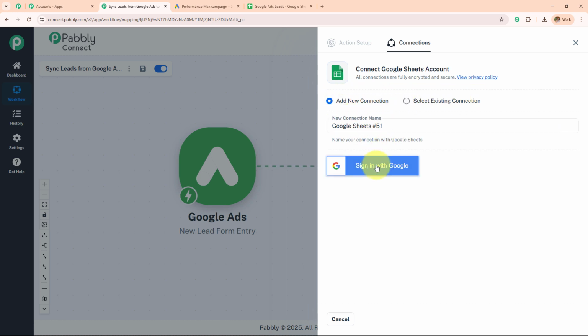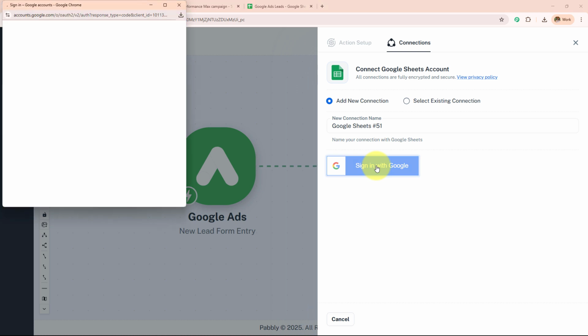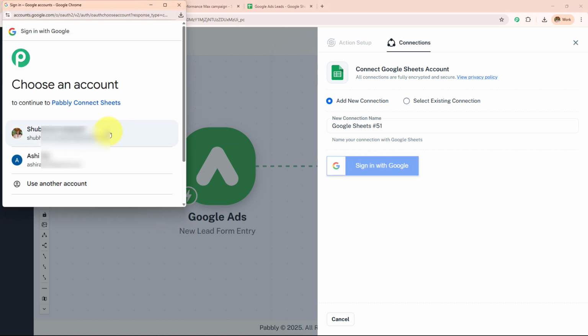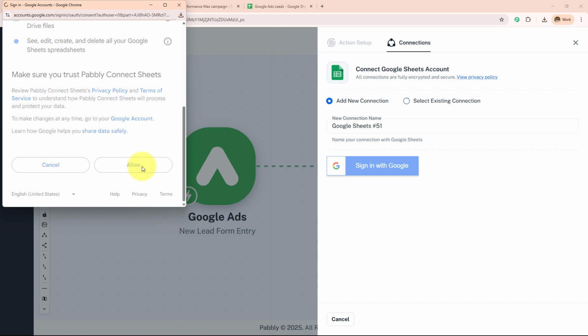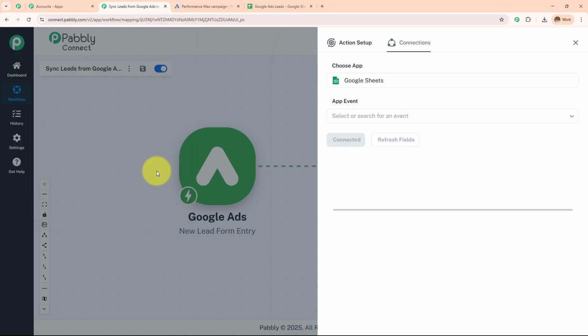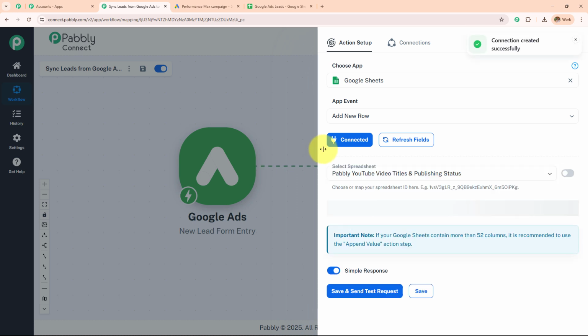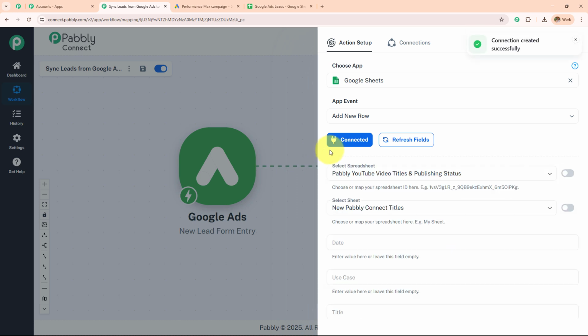If you don't have one, click on this add new connection, then click on this sign in with Google. Here you need to choose the account with which you have logged in to your Google Sheets. And after choosing that account, you simply need to click on this allow to grant the permission. Your data is completely safe with Pabbly Connect, so you can do this.